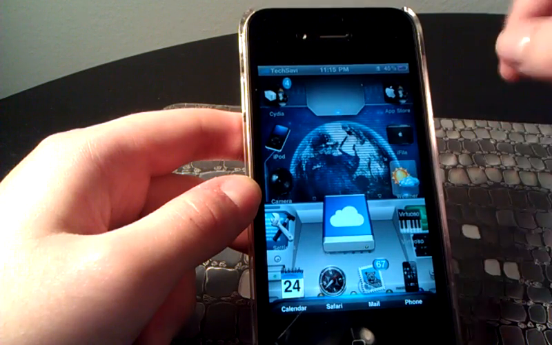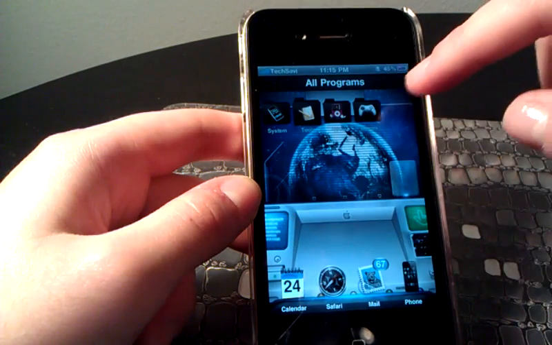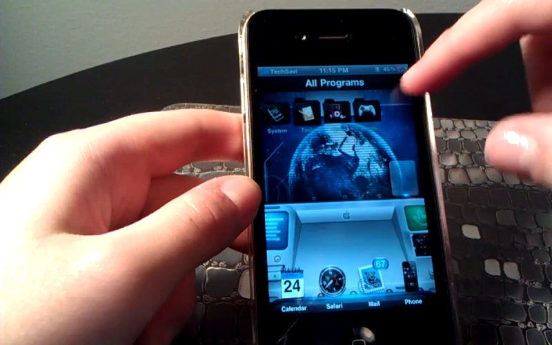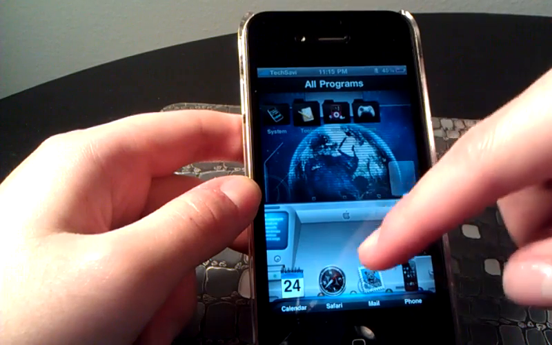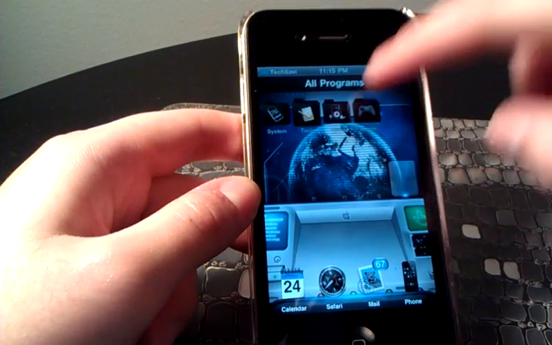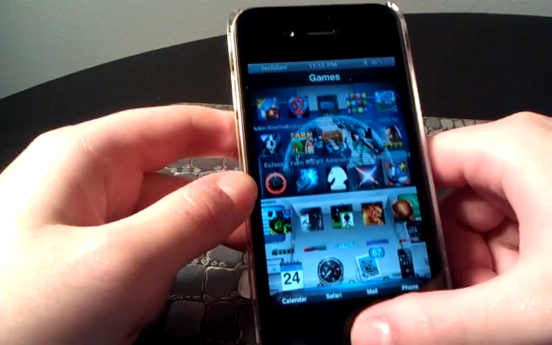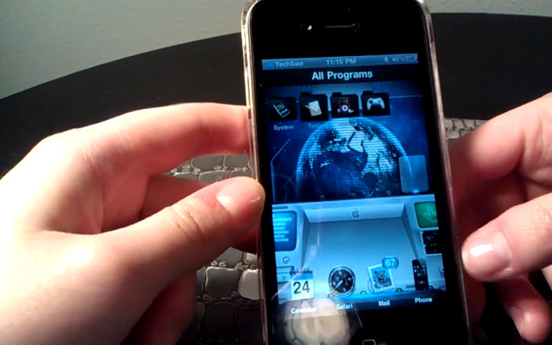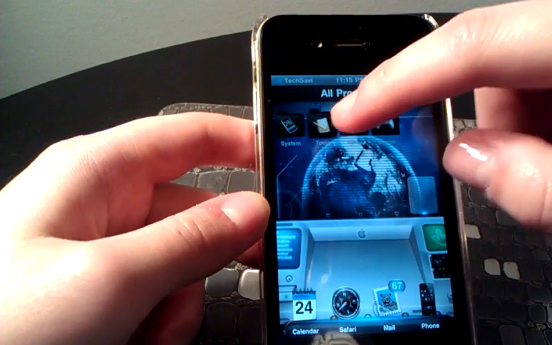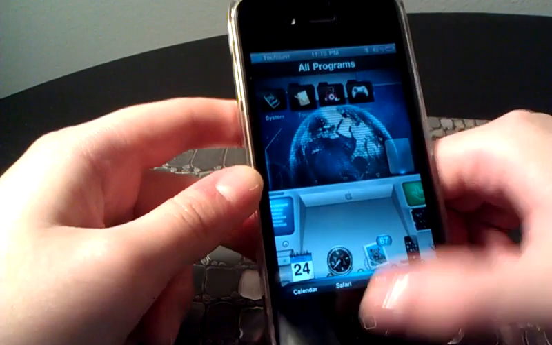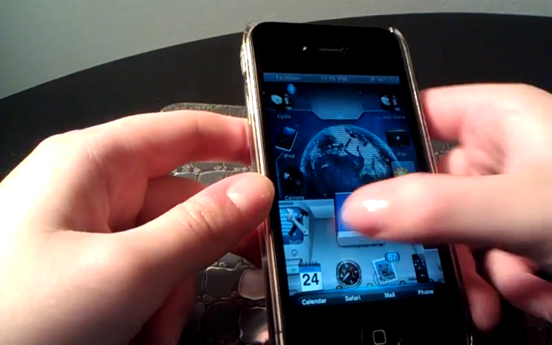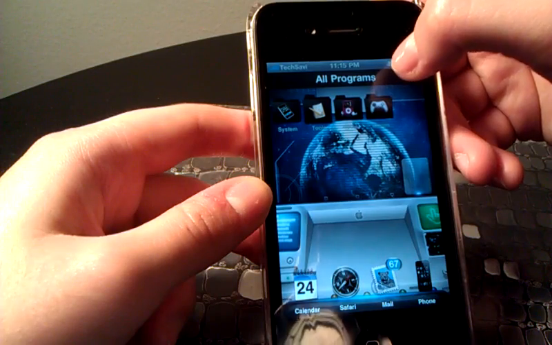Now you're probably wondering what this thing was all about. It's actually a categories folder with category folders within it. So it's like folders in a folder. And I'll show you how to set that up in a minute. If you go here, then you have all your games. You press the home button to go back. Then you have your media, your tools, system, etc. So this folder, as you can see, is called all programs.